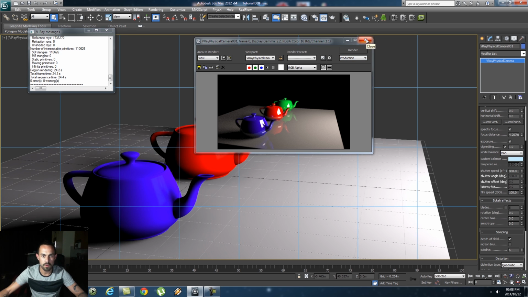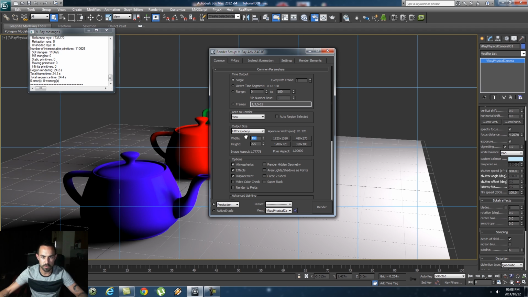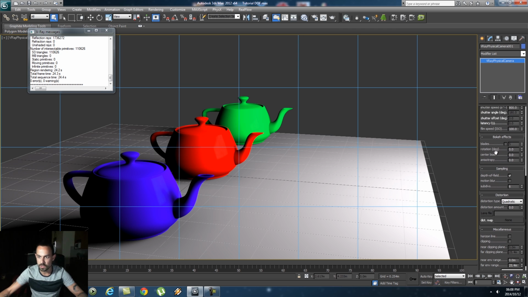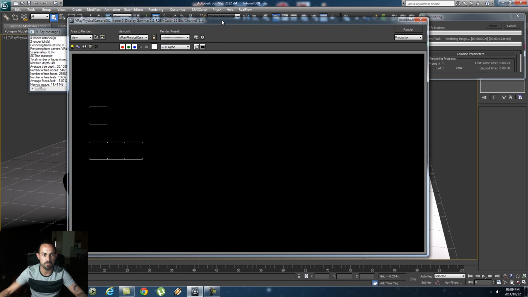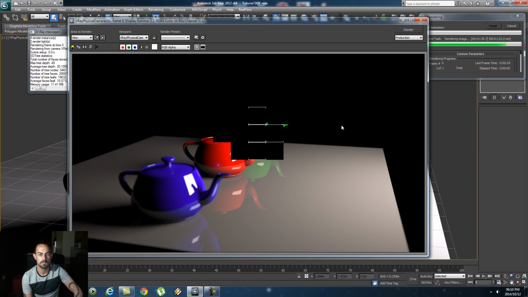So let's try and render a better resolution. I'm going to make this 1280 by 720. Before I render that, I just want to change the subdivisions for the depth of field sampling. Let's change it to 16. Usually when I do a final render, I'll put it on 32 or even 64. So 16 should be fine for this test.